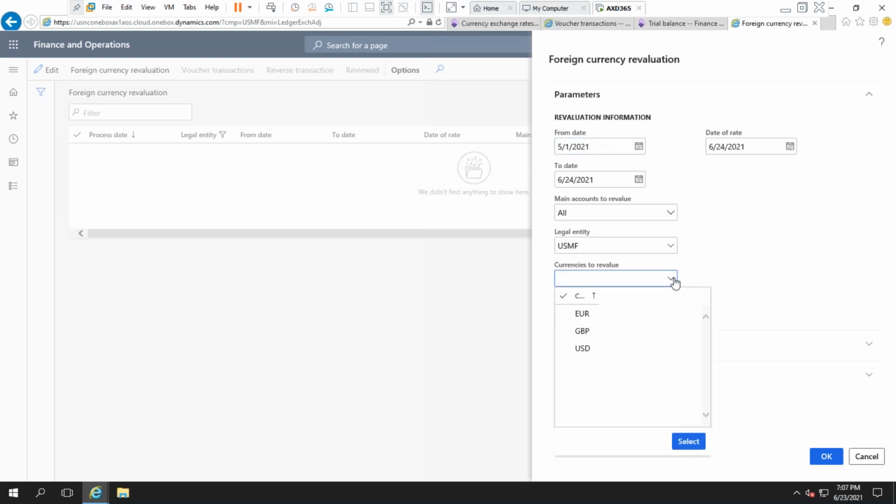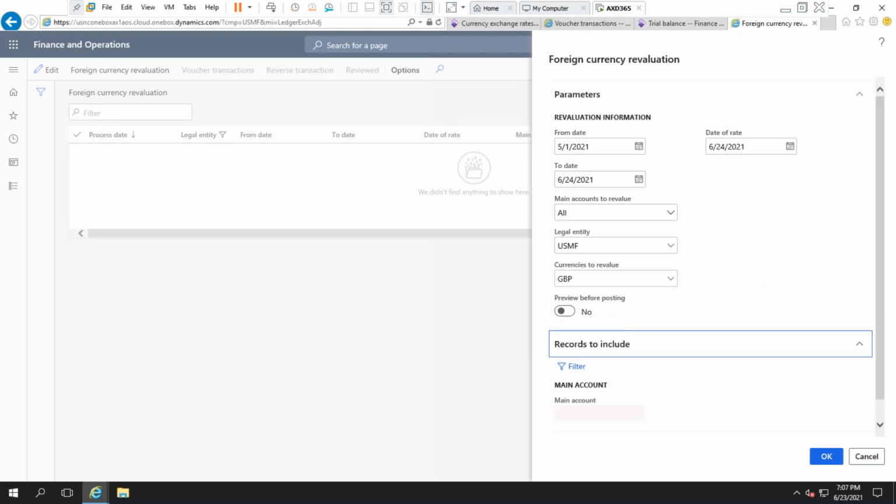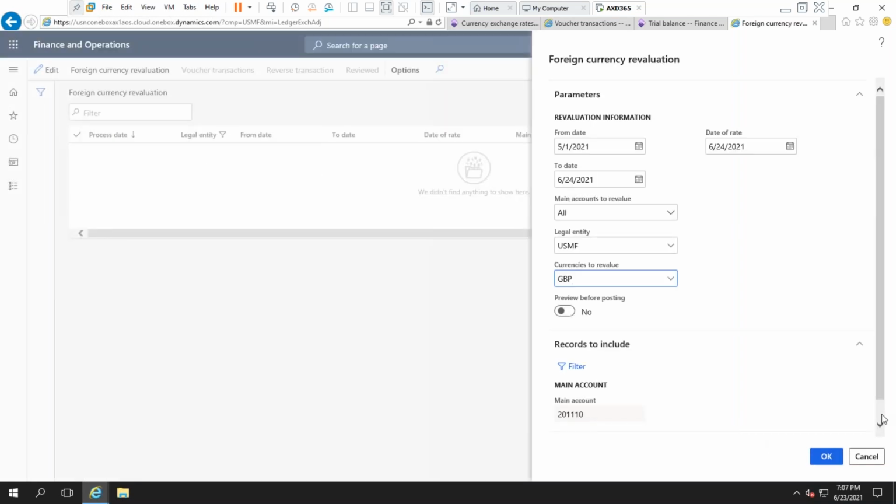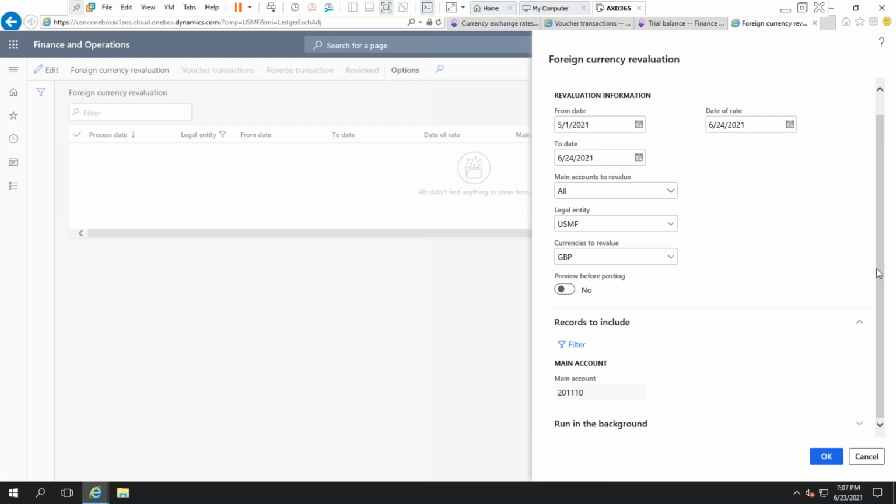So currency revaluation for GBP. I'm selecting GBP. We'll discuss why it is required. Okay. So filter, if you want, because you can execute for all or you can do for one specific. I'm doing for one specific for understanding purpose. 20110. Okay, this is not a manual task, it is a periodic task. If you want to see a preview before posting, you can click preview and then click OK.